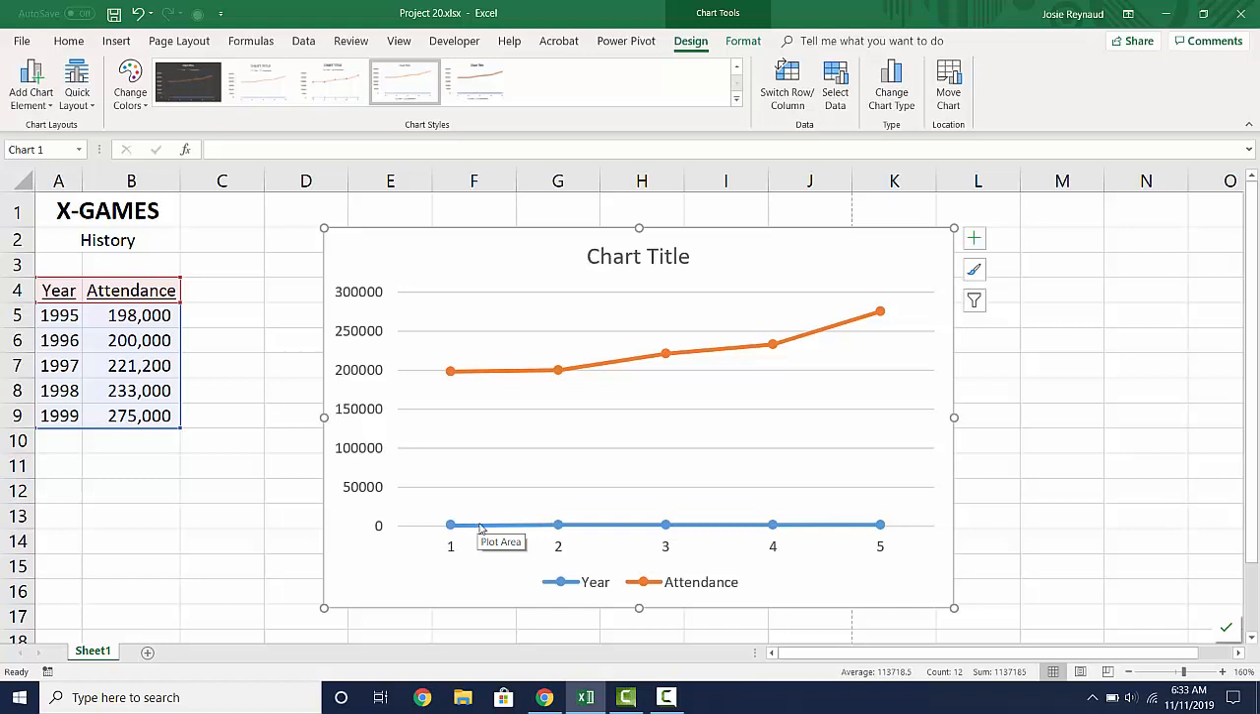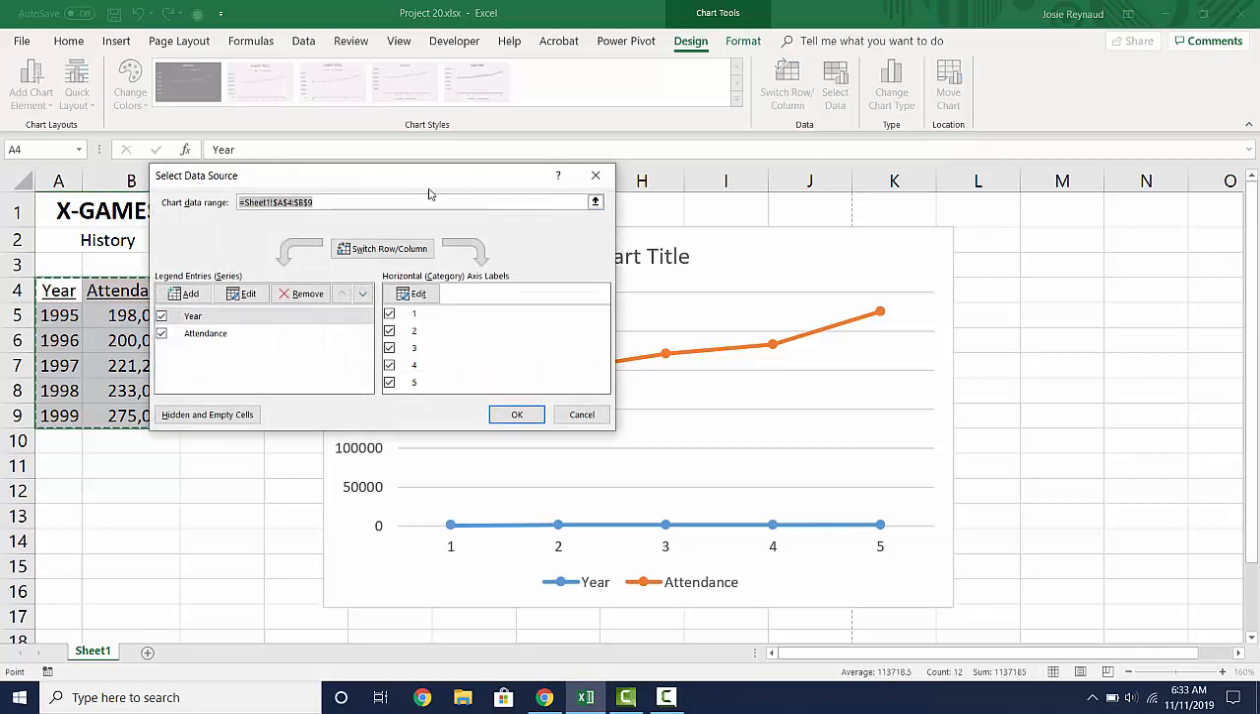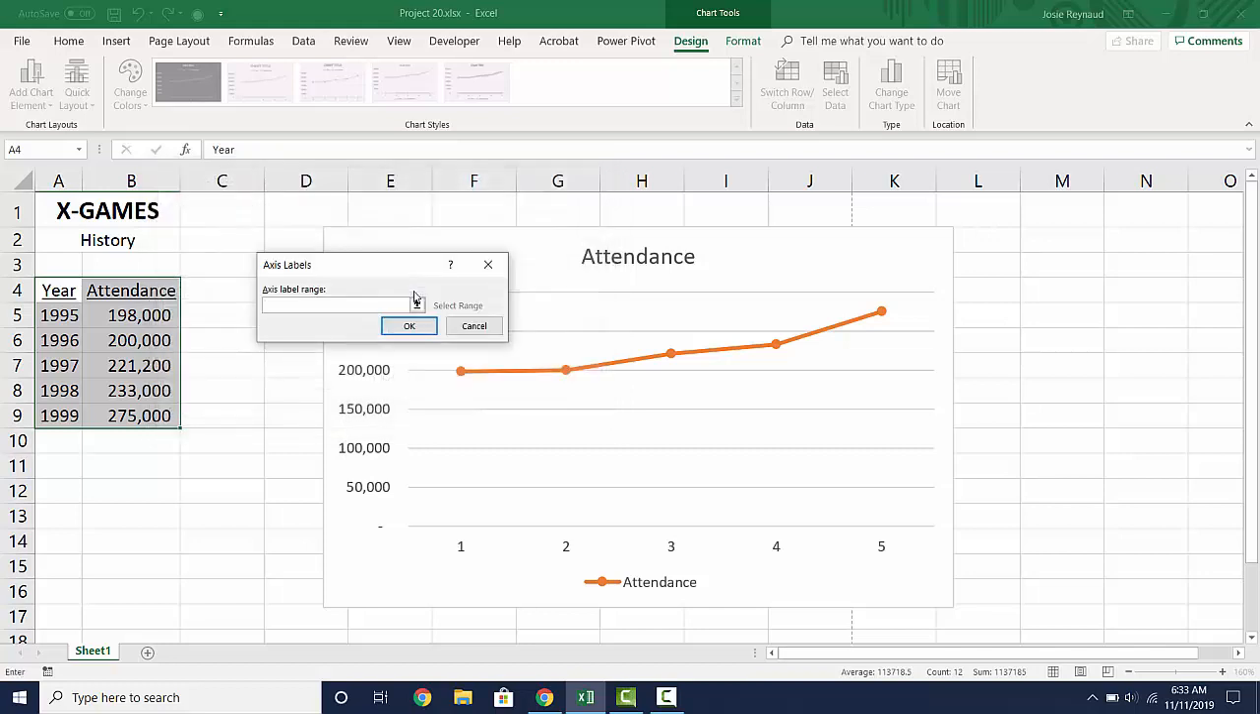So what we're going to have to do is kind of edit the details. So I'm going to come up here to this Select Data tab. And I'm going to actually tell it to get rid of the year right here. So I'm going to click on year and I'm going to remove. And then here where it did my horizontal categories, where it has just that 1, 2, 3, 4, 5, that's where I wanted the year to show up. So I'm going to edit that.